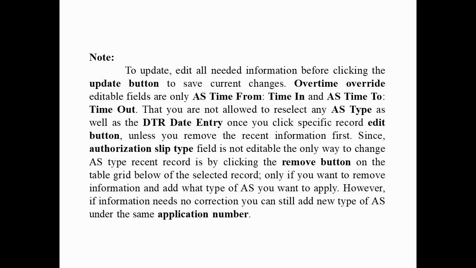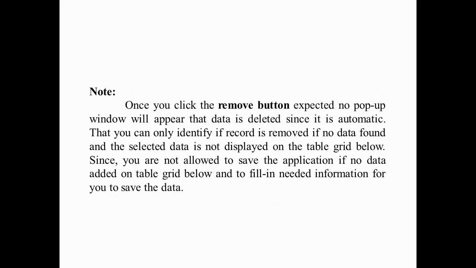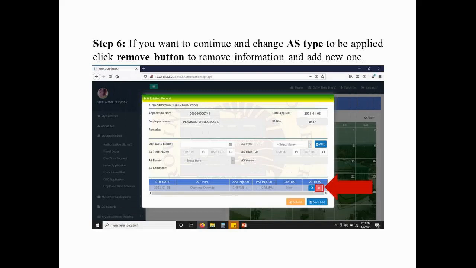Only do this if you want to remove information and add the type of AS you want to apply. However, if the information needs no correction, you can still add a new type of AS under the same application number. Take note, once you click the Remove button, expect that no pop-up window will appear. The data is deleted automatically, and you can only identify that the record is removed if the selected data is no longer displayed on the table grid below, since you are not allowed to save the application if no data is added on the table grid and to fill in the needed information for you to save the data.